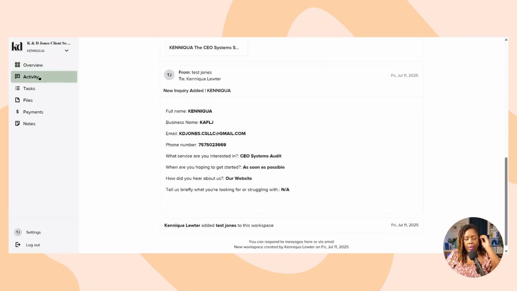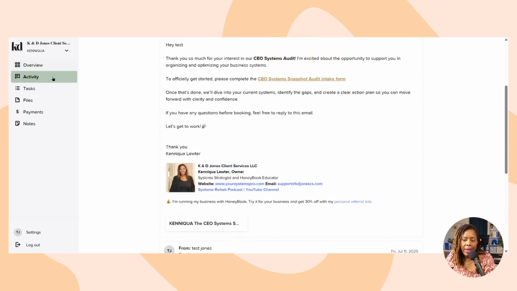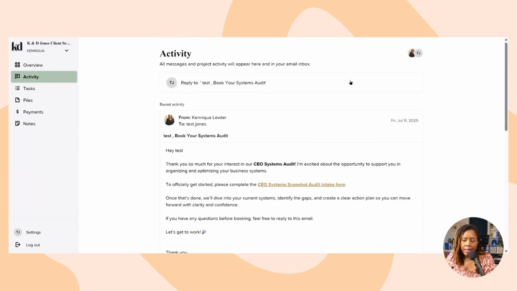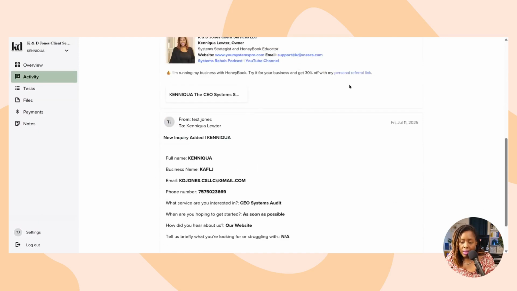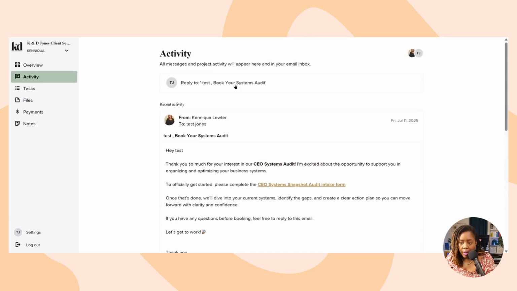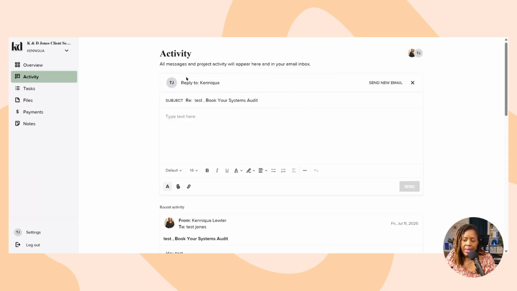So when we go to activity, on this side here, we have the activity side. Activity is going to show all the activity that's going on inside of this client's account. They'll be able to see all the messages that you sent and received, which is pretty cool. They can even reply back to a message. So let's say they see this message. They can click on reply back to Kenniqua, or they can also click this and send a new message. Maybe they want to send you an email. They can click on send new email, put in their subject line, and just start typing out the message as they normally would and just hit send.